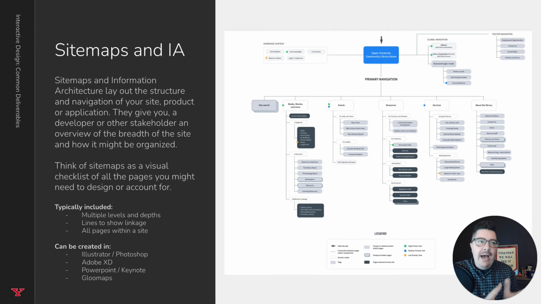Typically, IA, information architecture, or sitemaps include multiple levels and depth of pages of a product or a site. There are lines to show linking between the pages themselves. And so in this example on the right-hand side, another one that I had created for the Sandusky Community Library website, you can see a primary navigation where there is a site search. One of the page categories is books and movies and more. Another one is events, resources, services, etc. And then within events, you have events for kids, events for adults, a full calendar of events.